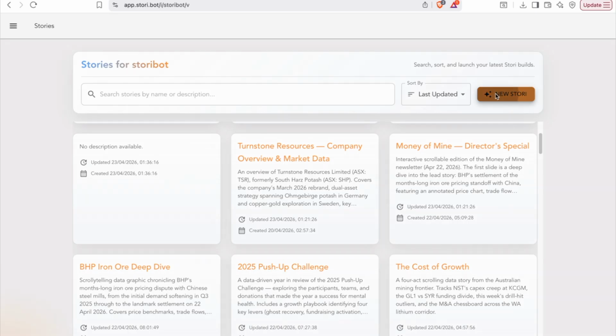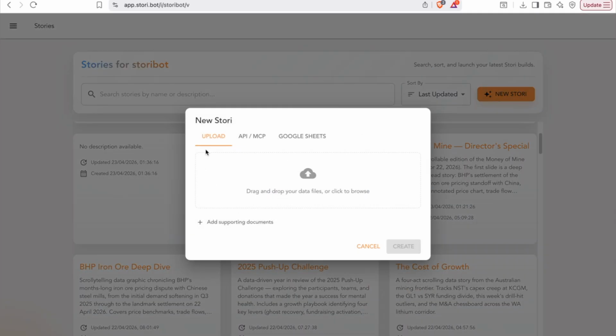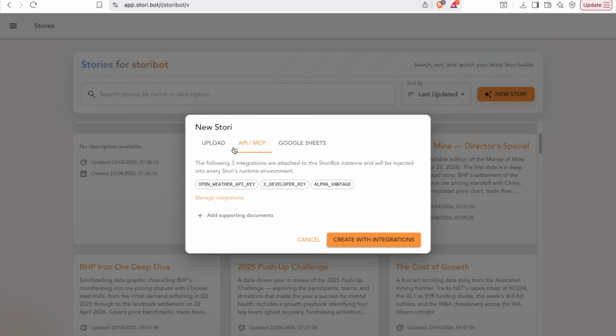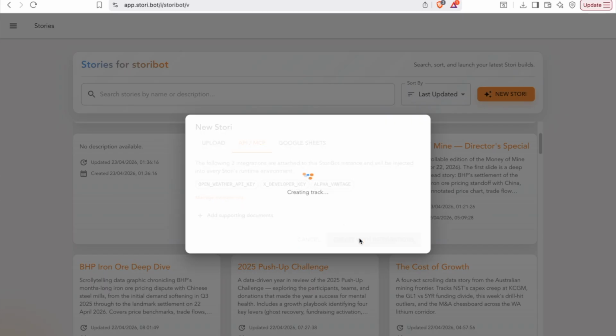If you come in here and create a new story, previously you had to upload data or attach a Google Sheet. You can still upload data and add a Google Sheet, but now in addition, you can inject the API keys securely into your Stori runtime environment. Here you can see what keys will be injected. Click Create with Integrations. This will create a StoriBot environment just like it normally would, but without the data files that you previously had to upload.